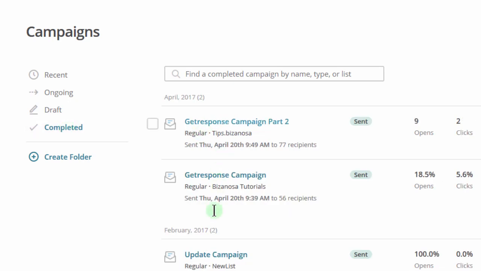In most cases, this will be one-time campaigns. So if it is a one-time campaign that you sent, you will find it here. If you have an automation whose sequence has been completed, then it will also be here under completed items. Then you can create a folder. So if none of this matches what you're trying to create, you can create a folder.